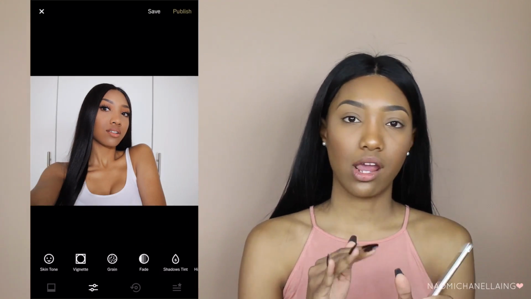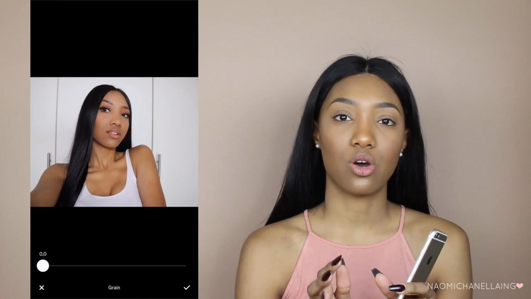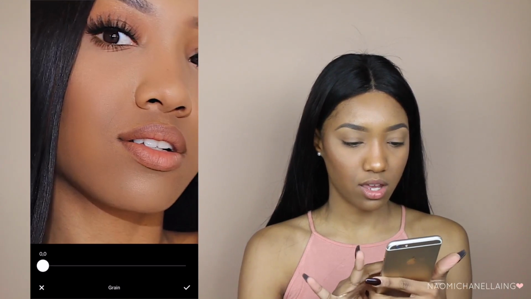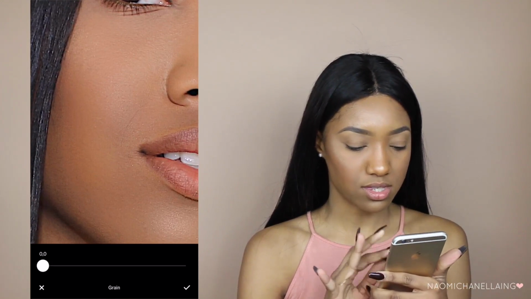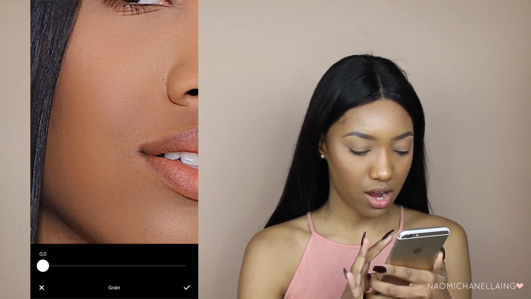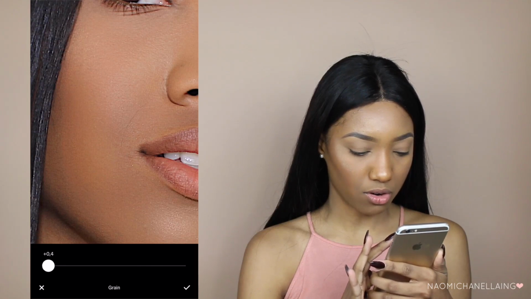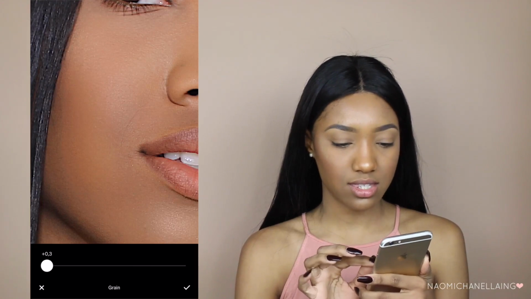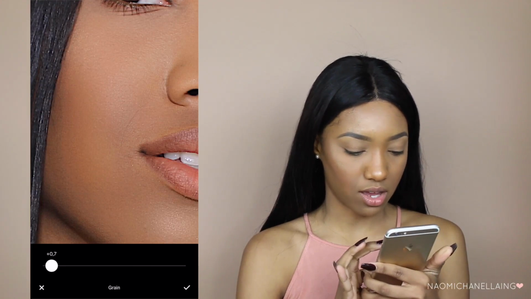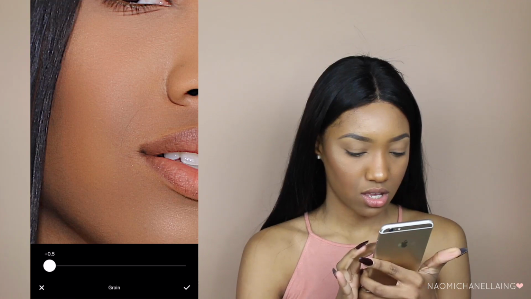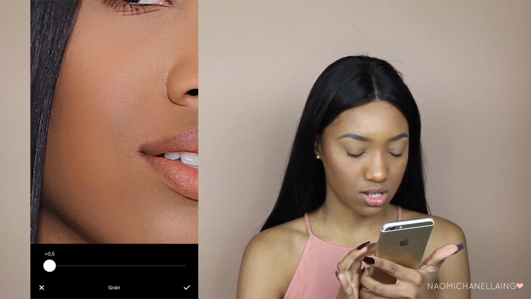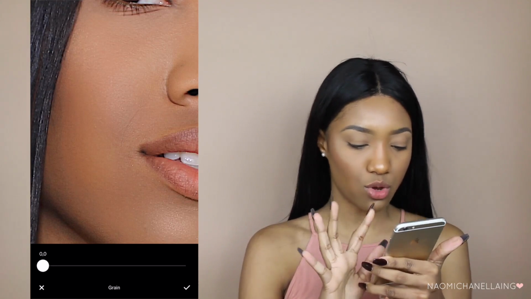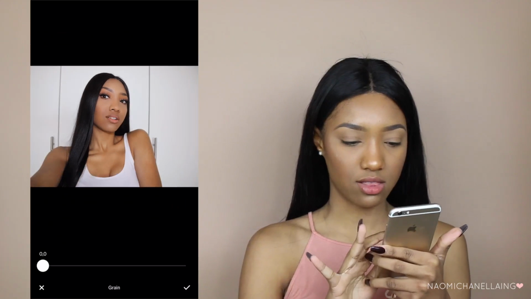Now I don't use grain all the time. It all depends on if it looks good or if it doesn't. So I like to zoom in first to make sure I can really see my skin. And then I put the grain at like 3 or 5, or 0.3 or 0.5, but as you guys can see, it looks very grainy, so I don't like that for today. So I'm going to go to 3 to see if I like that. I don't know, let me put it on 0 again. Okay, so no grain today because I just don't like the way that looks.